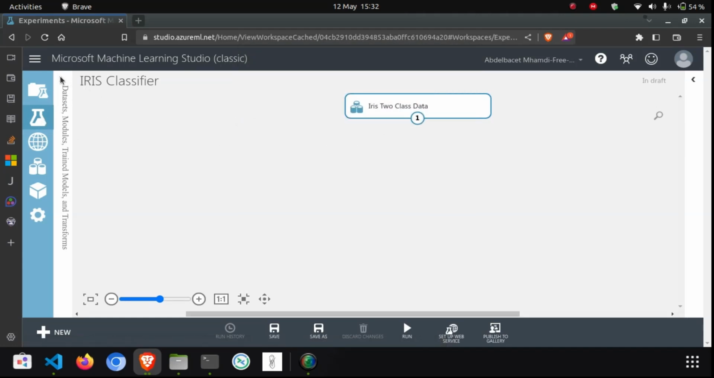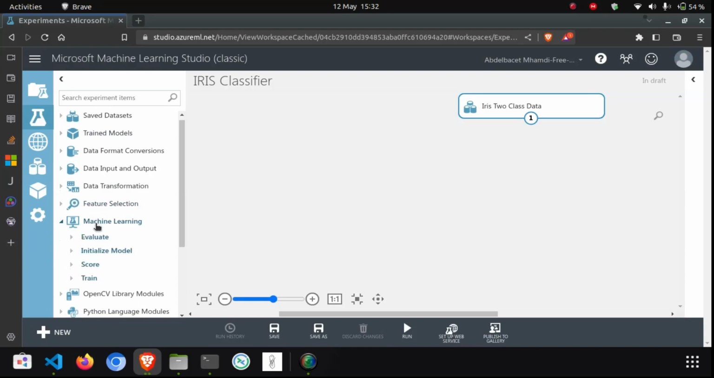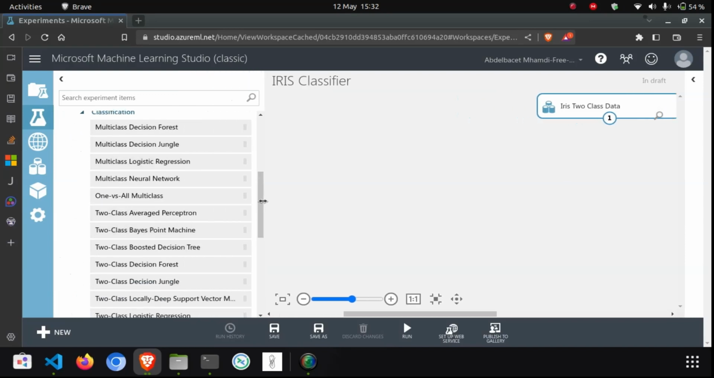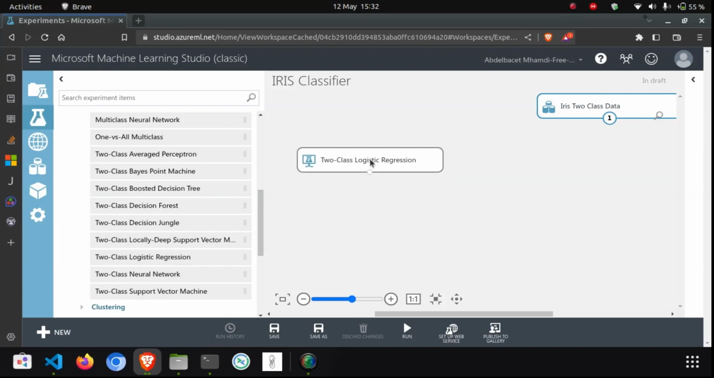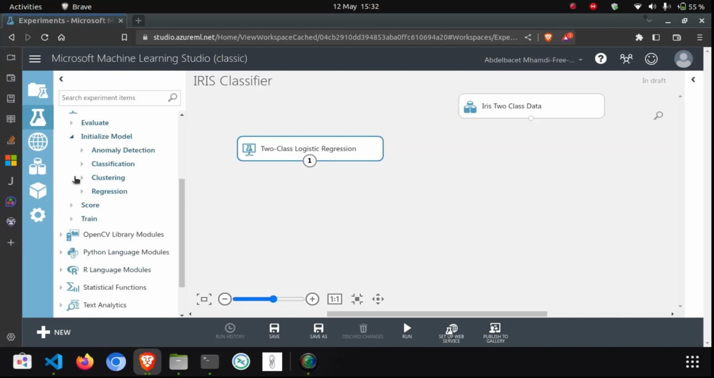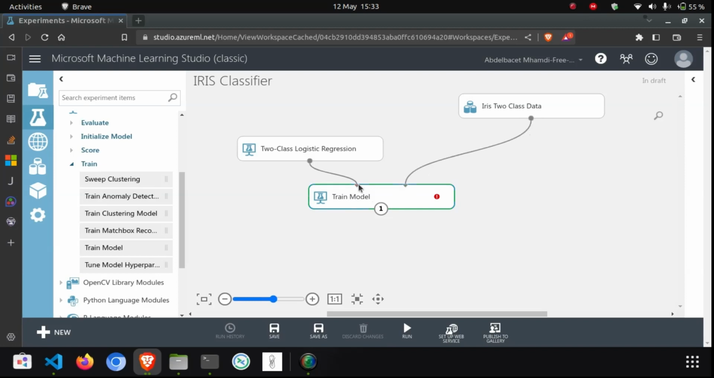Later on, we need to load the machine learning algorithm. It's a classification problem, so we can choose the very basic one we saw together, which is a two-class logistic regression. We will train it using the data we loaded. So we simply drag the train model module. We connect the classifier to the train model. The data also has to be connected to train model. We feed the iris two-class data to the logistic regression.